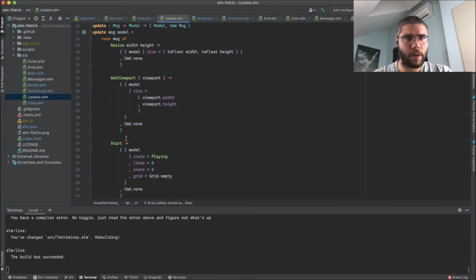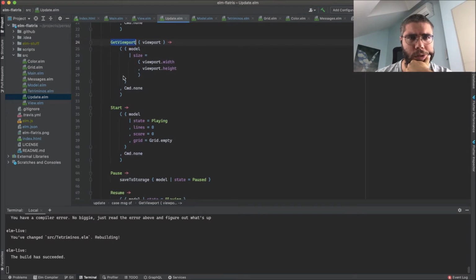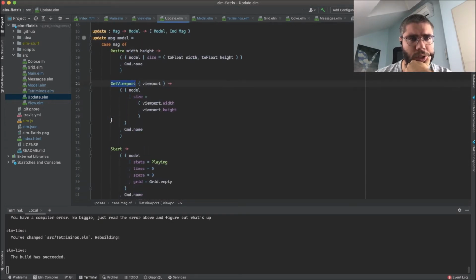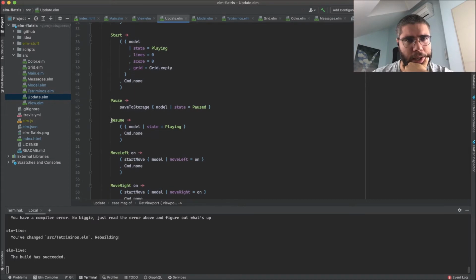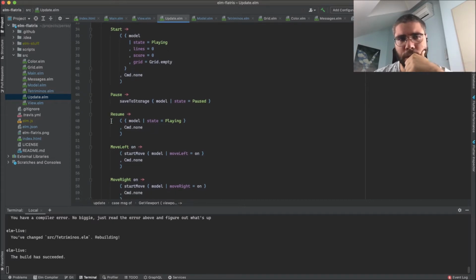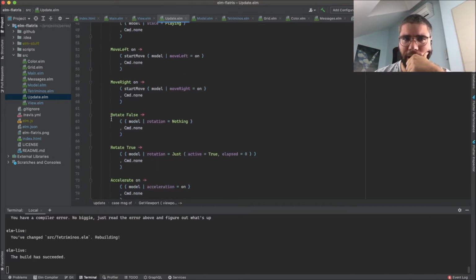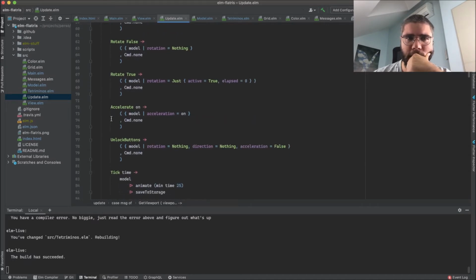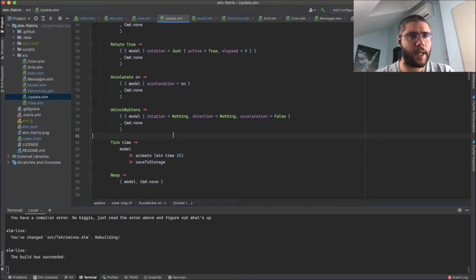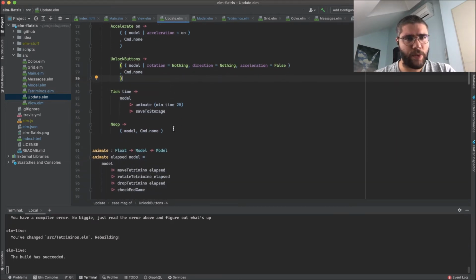So let's have a look at the update. Resize, get viewport. Okay, I think it's to render this thing. Start, pause, ratio, move left, move right, rotate, accelerate. Okay, so when I'm pressing the bottom arrow, it accelerates. Unlock buttons, what is that? Not sure. Tick. Okay, I think everything happens right here.